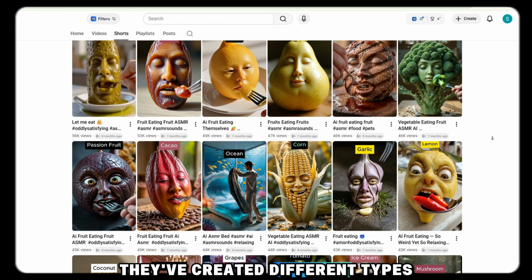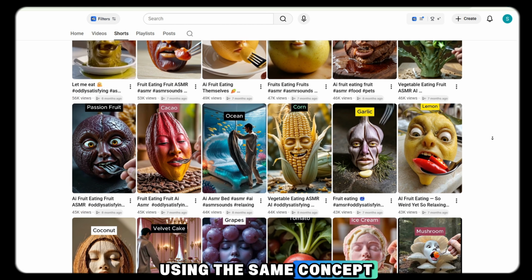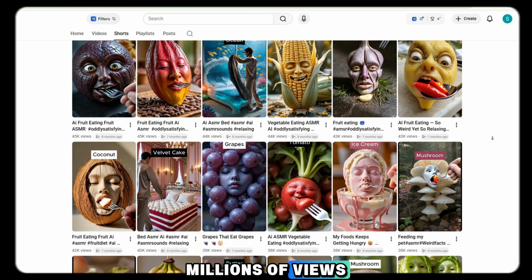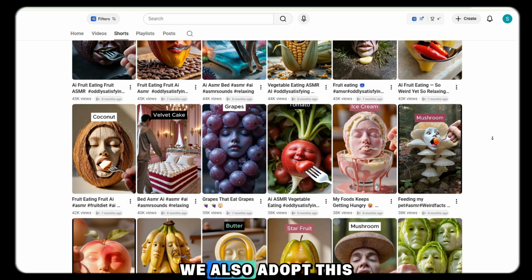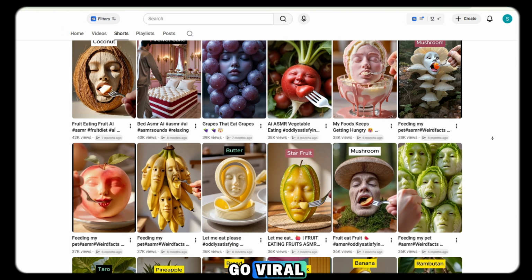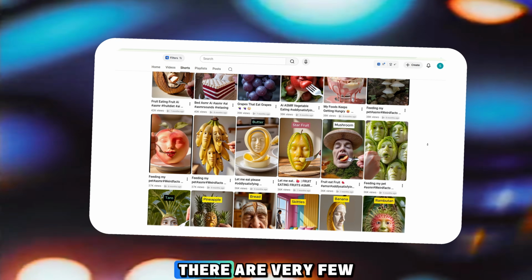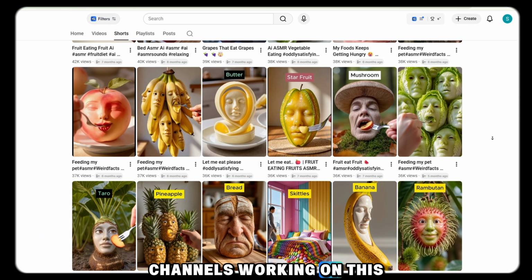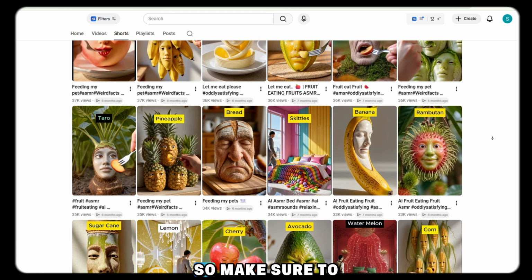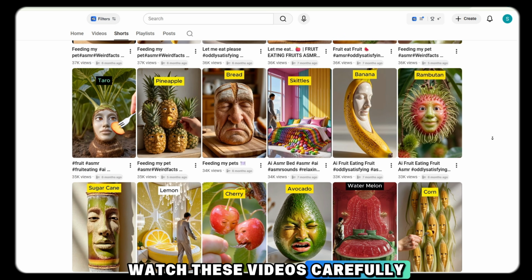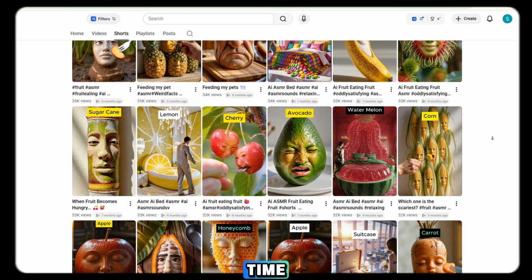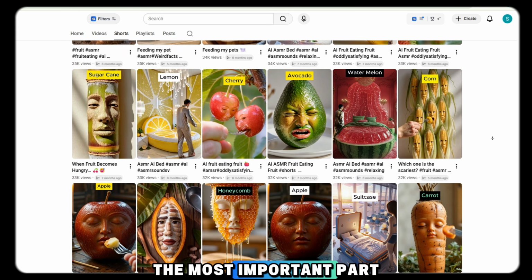They've created different types of content using this same concept, and that's why their videos are consistently getting millions of views. So this means, if we also adopt this new idea, there is a very high chance it can go viral. Because on YouTube, there are very few channels working on this concept, maybe just one main channel doing it properly. So make sure to watch these videos carefully and understand their style. Now, without wasting any time, let me show you the most important part.